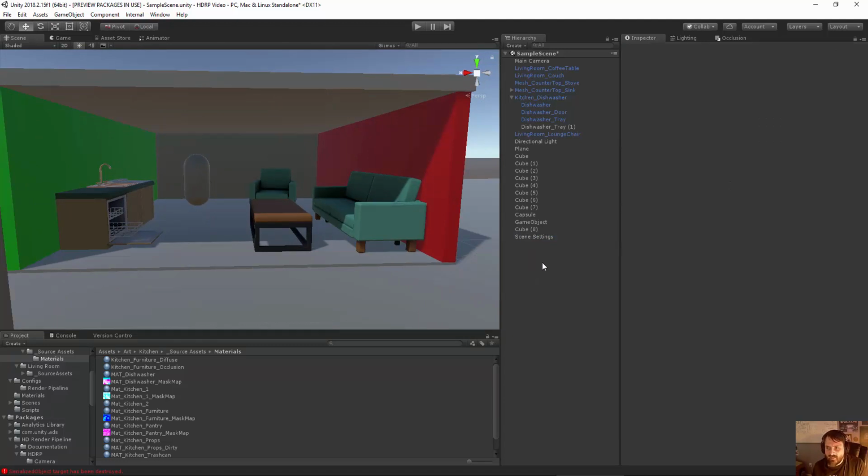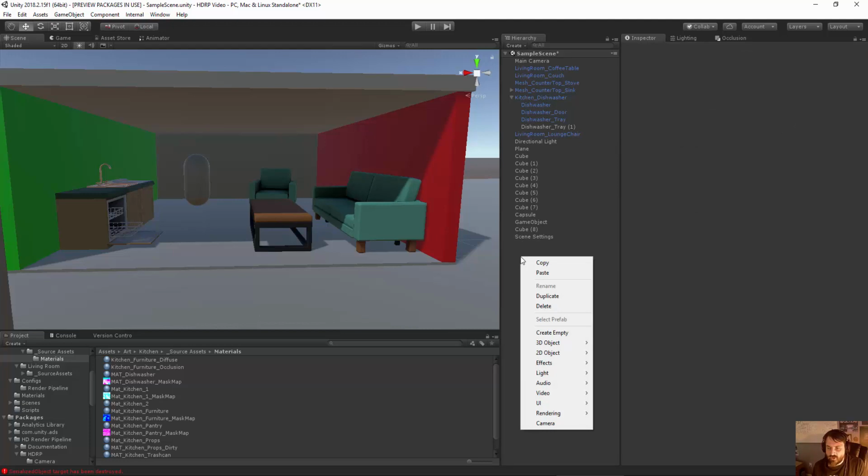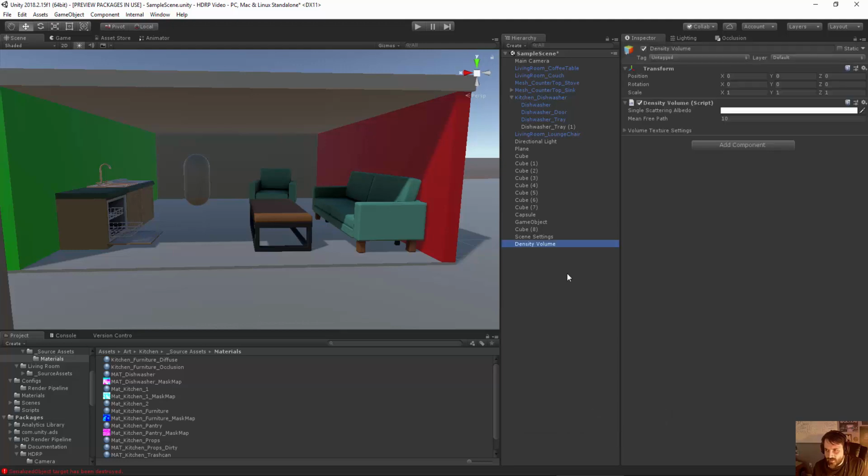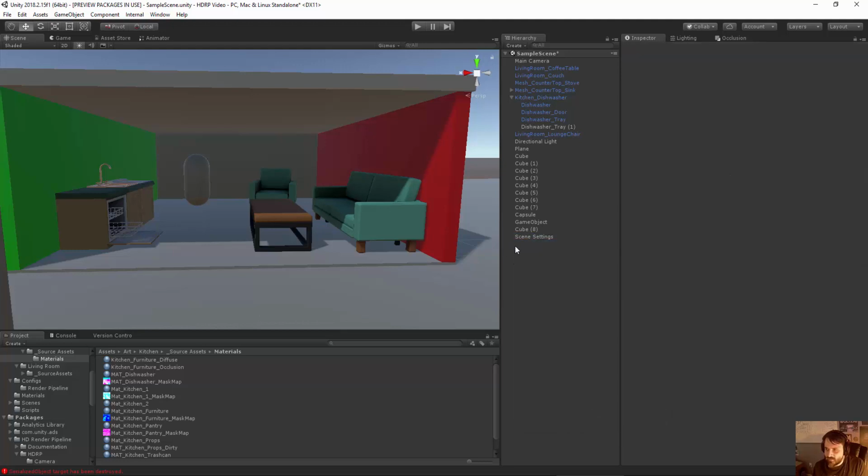And the answer is really that there's tons of cool things that you can do when you have control over how this system functions. So I'm going to go ahead and create rendering. And I could say, for example, I could create a density volume. That's probably not useful, so I'm going to just create an empty game object. I'm going to rename this night volume.